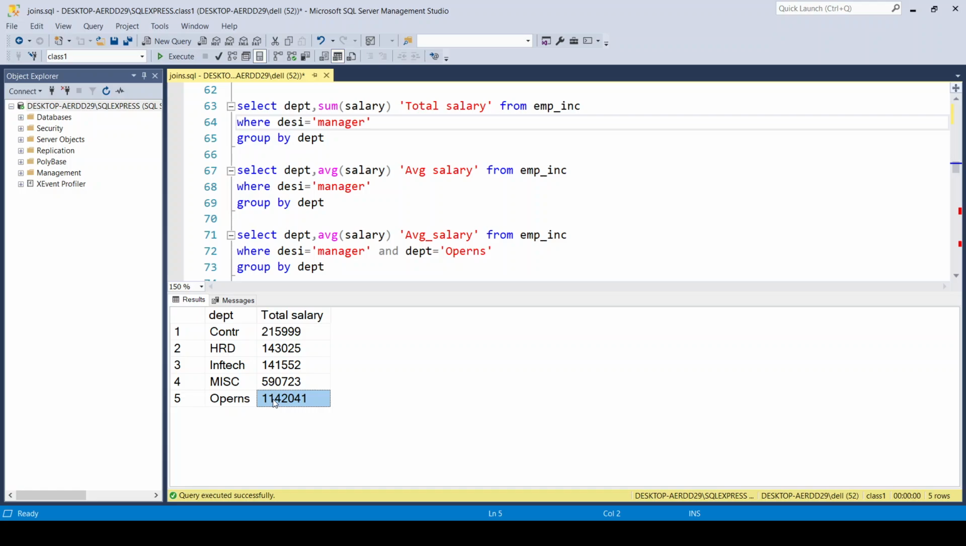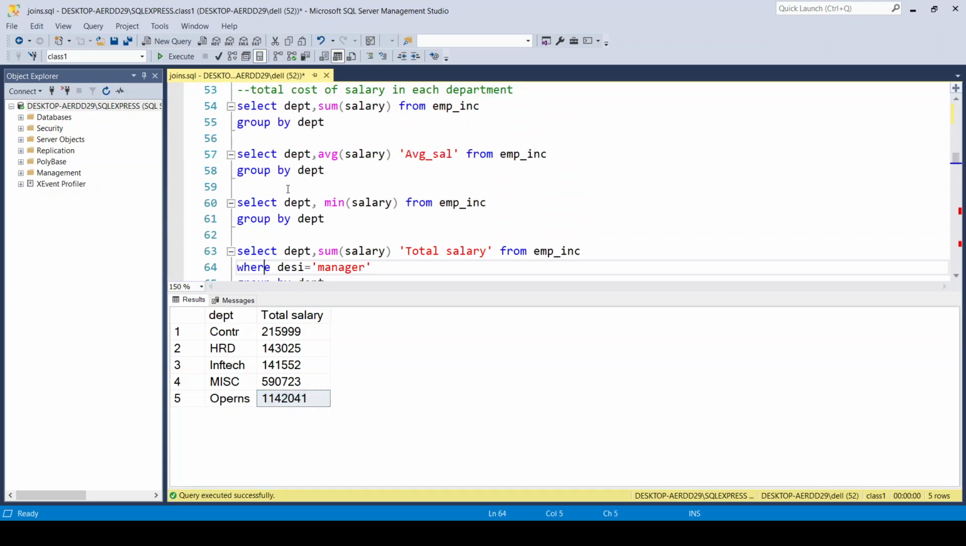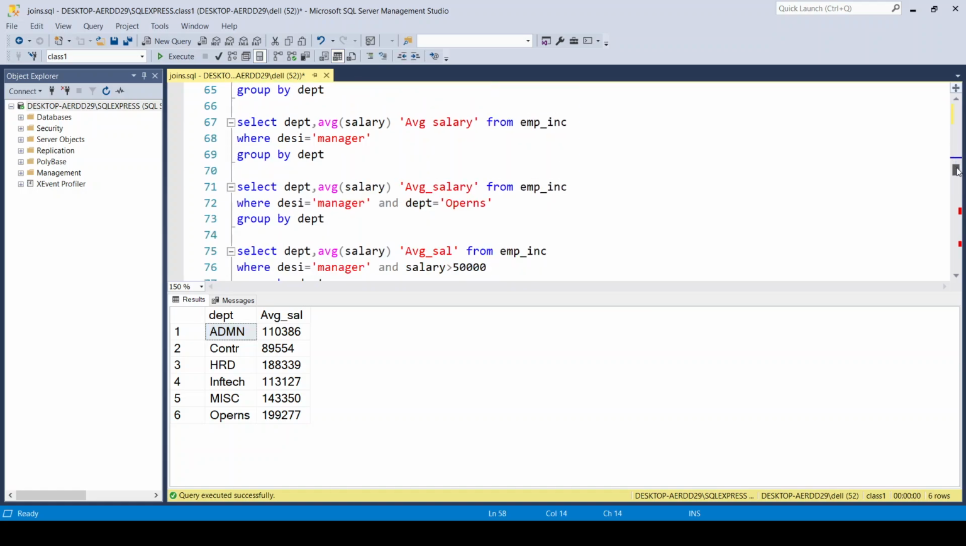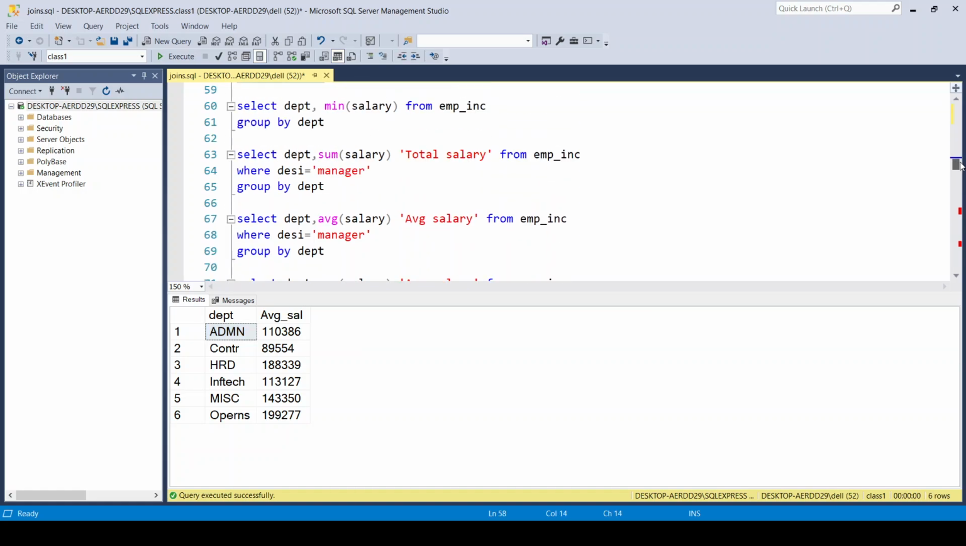So if you see, there are no managers from the admin department. If you look into it, just take this one: how many departments did we have? We had a total of 6 departments. All right. And if you come to this line that we just checked for the total salary of managers, here you see there are 5 department names shown. Only admin is not shown. That means there are no managers in the admin department. All right.